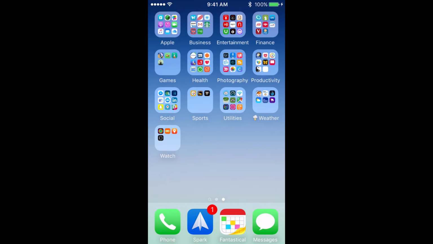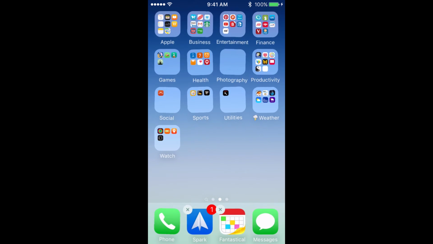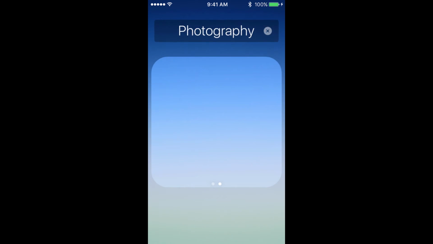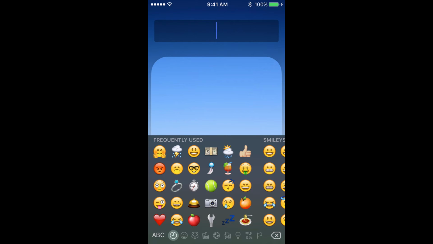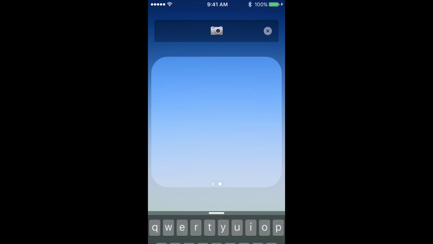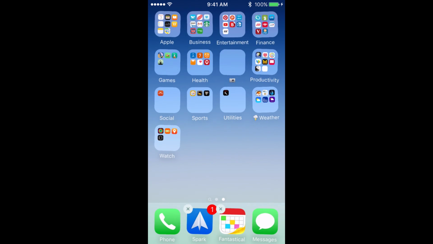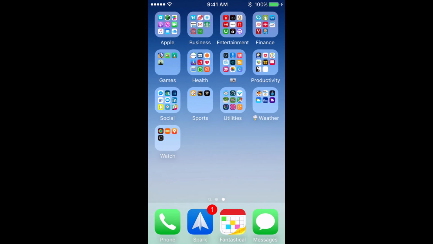I'll show you one more example of using just an emoji. So I'm just going to choose the photography folder and tap and hold it, let it go, tap it again. You'll see the text photography come up. I'm going to hit the X, then I'm going to open my emoji, and I'm going to find the little camera emoji and tap on that. And then I'm going to tap out of there, tap done, and hit the home button. And now you'll see that my photography folder is just a little camera emoji.